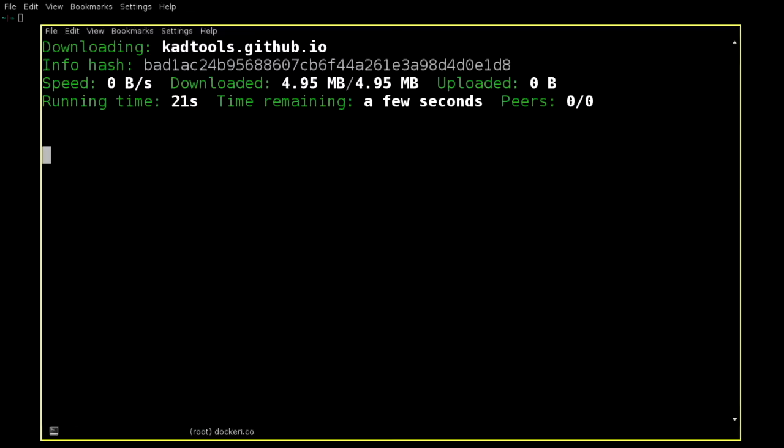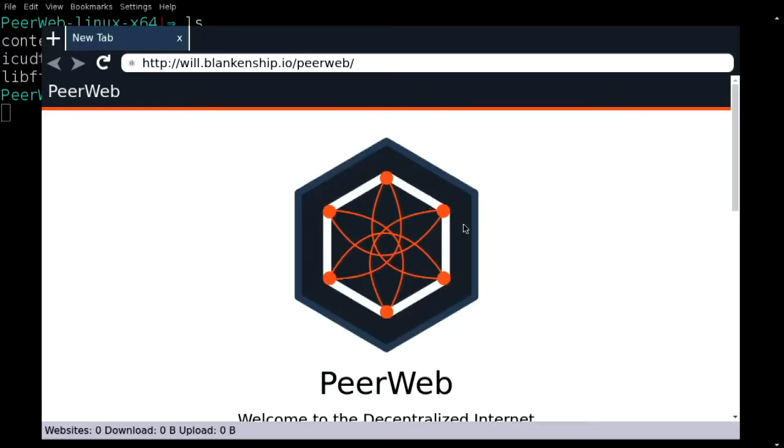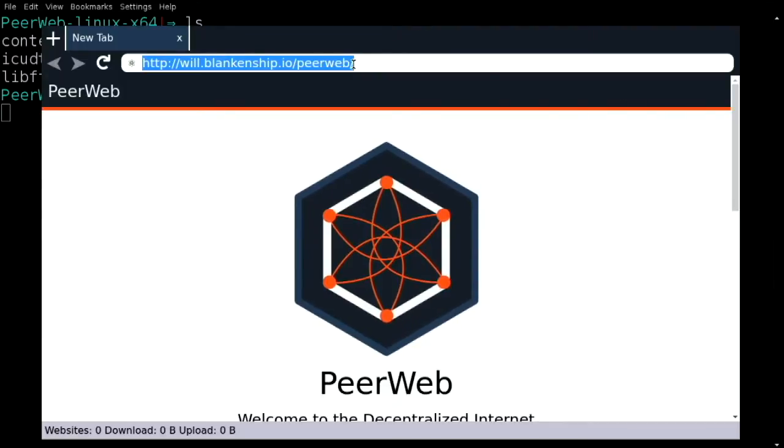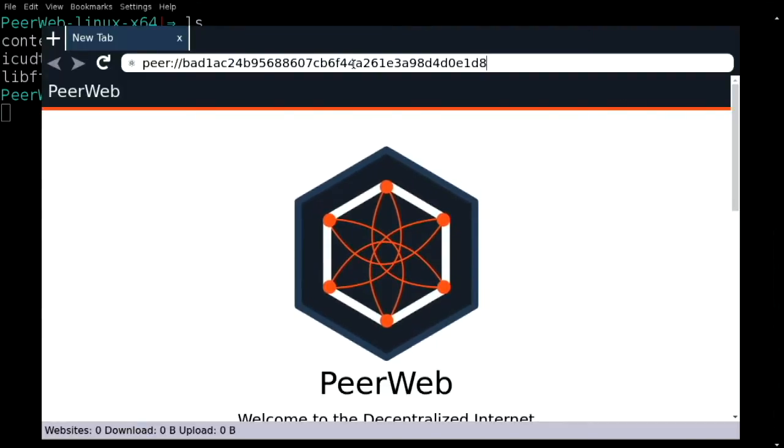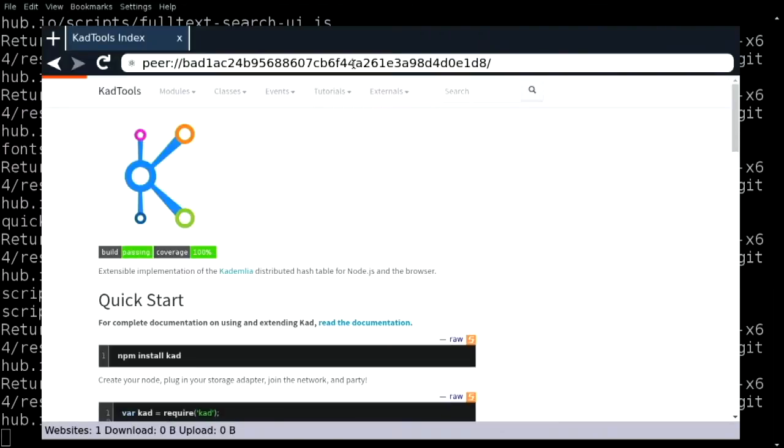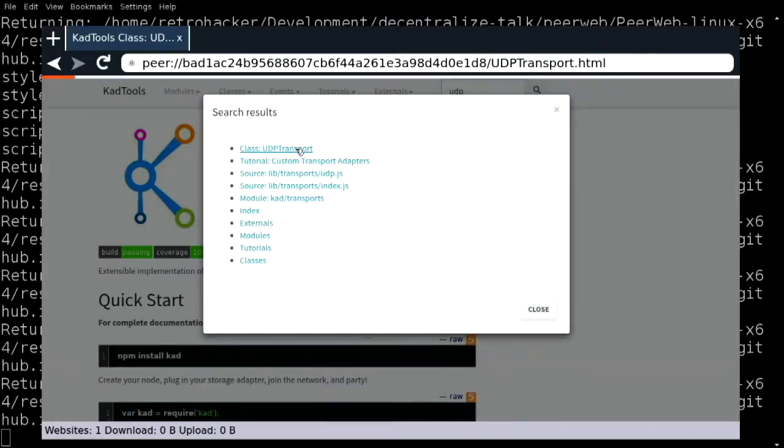It's actually deployed to GitHub Pages. I can go over here, and all I do is prefix it with the peer protocol. And I've published that in there. So there's our static website. It fully works. We can actually do search across it, so I could search for the UDP protocol and CAD tools.